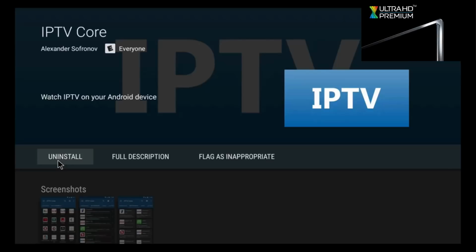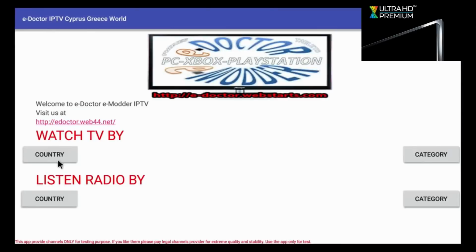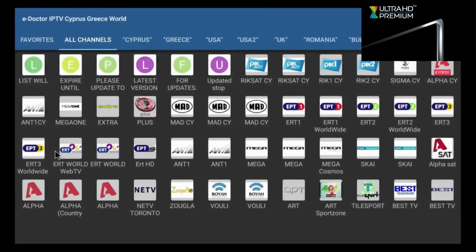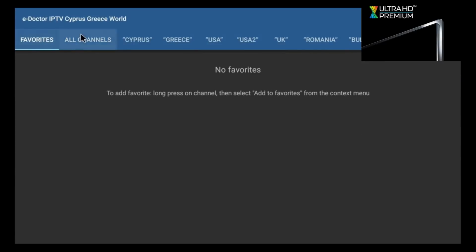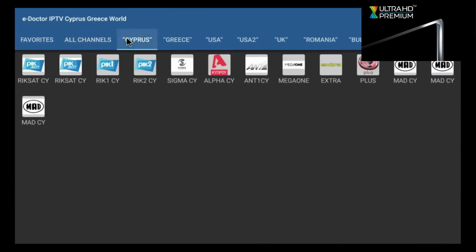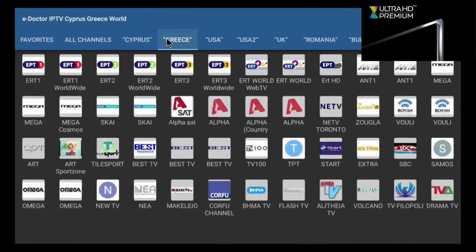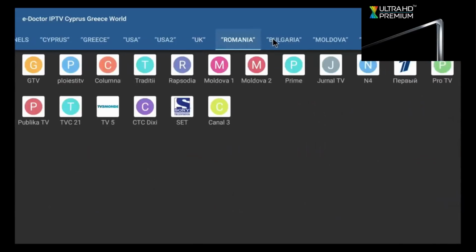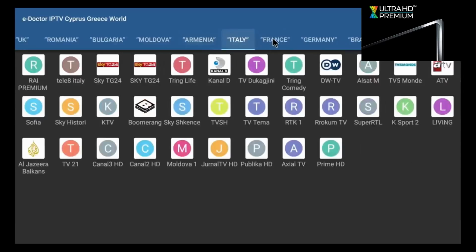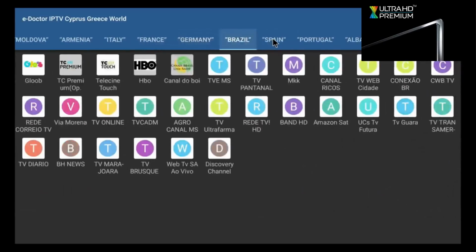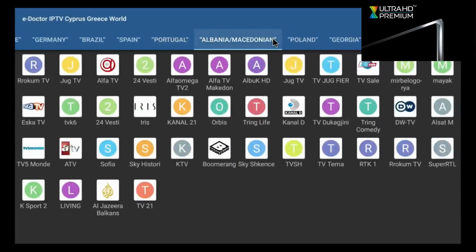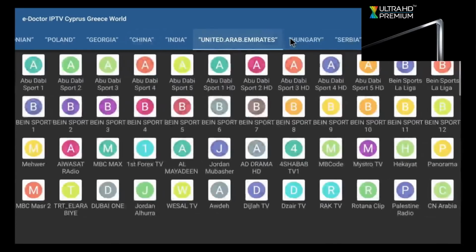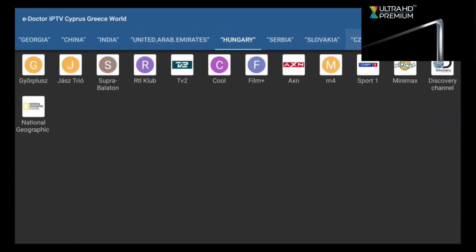Okay. Done. I'm going to back up. Hit escape. Press country. This should work on any Android device the way I'm showing you, the easy way to install it. And here we go. We got favorites. We got all channels. We got Cyprus, for those of you that are from that country. We got Greece. That's Dimitrology's from there, so that's for him, Greece. We got USA, and then we got USA 2, and then we got UK, and Romania, Bulgaria, Moldova, Armenia, Italy, France, Germany, Brazil, Spain, Portugal, Albania, Poland, Georgia, China, India, United Arab Emirates, Serbia, Hungary, Slovakia, Czech, Israel, Russia. Boy, I'm running out of breath here.